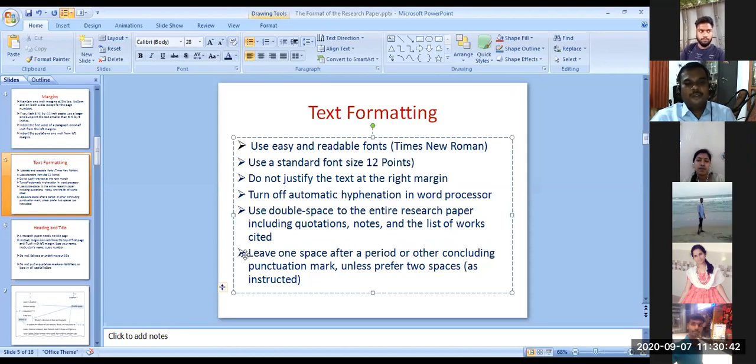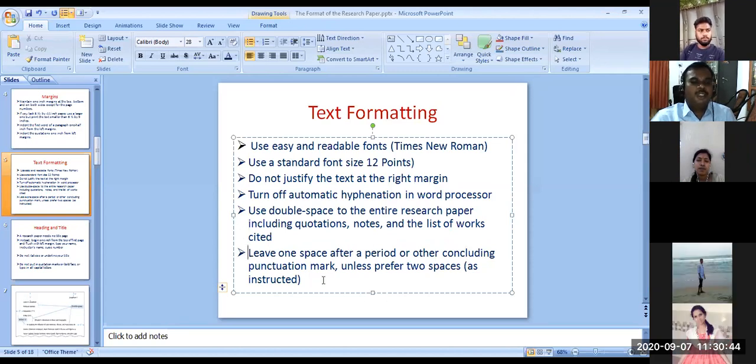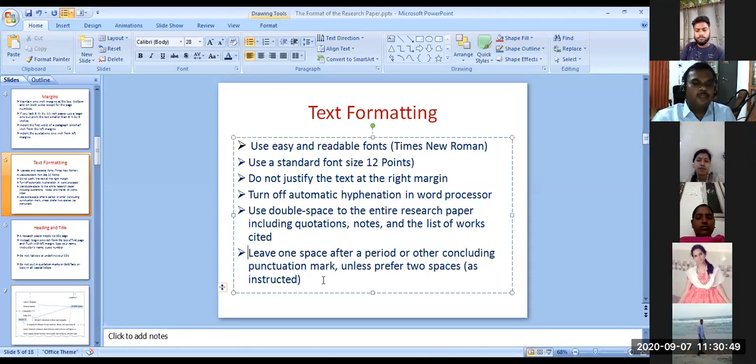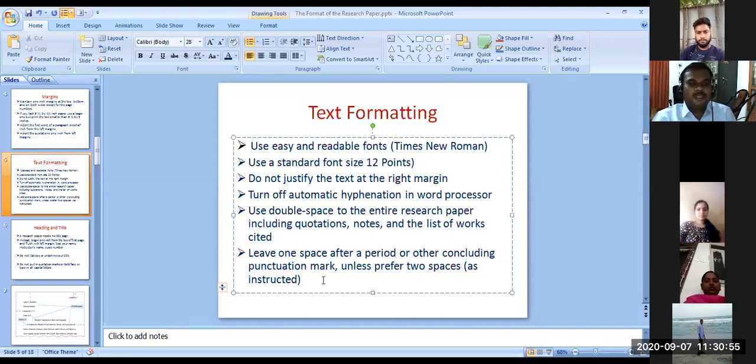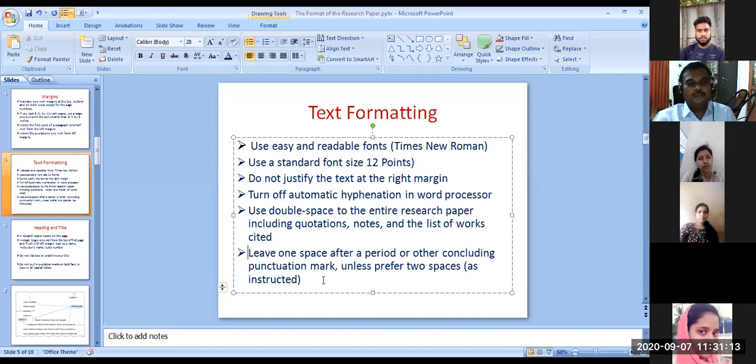And next one, sir, after comma, how many space should I give? After full stop, how many space should I give? After question mark, after exclamation mark? Generally, typewriters give 2 space after full stop, after exclamation, after question mark, and after colon and semicolon.